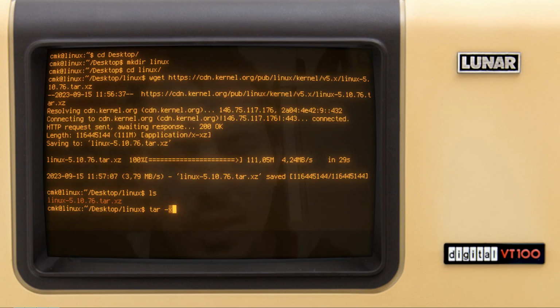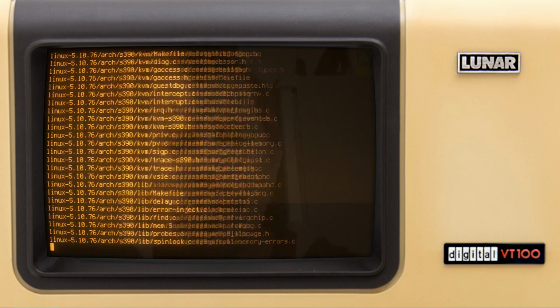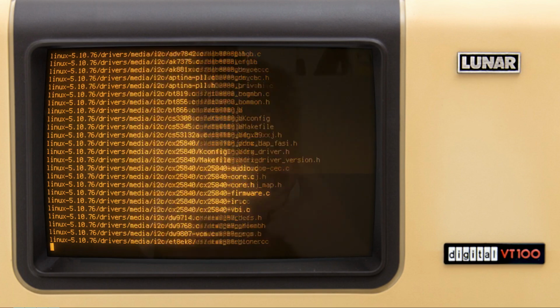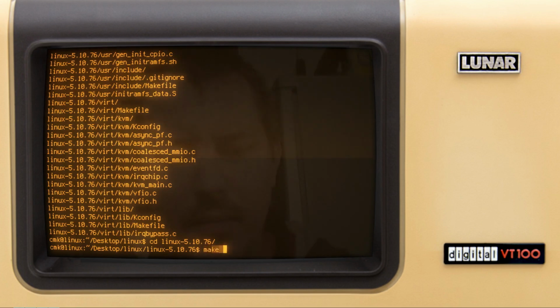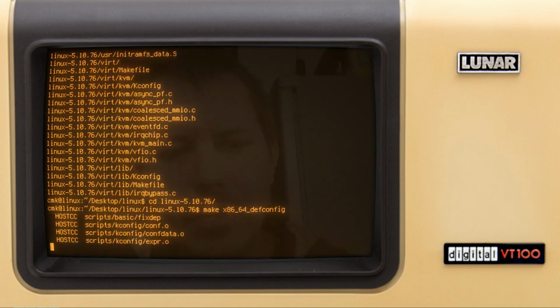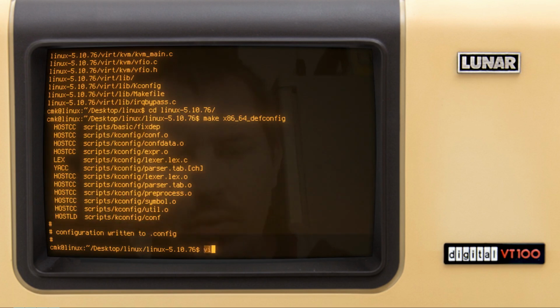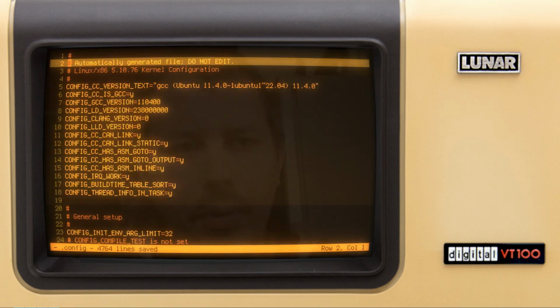So tar -xvf and whatever is there. Lots of files in Linux kernels these days, yeah. All right, so now I want to go into the folder, and here I say make x86_64_defconfig. All right, so this creates required stuff here, and by the end it creates the file called .config, just .config like this, and I will now replace this file with the already existing one.